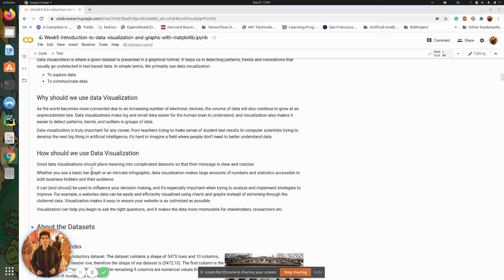For teachers, it's trying to make sense of student test results. For example, for computer scientists trying to develop the next big thing in artificial intelligence, they're collecting the data they get from the computer, and then they visualize it to see, okay, is our computer heating up, or how is it performing? It's hard to imagine a field where people really don't need data to better understand their field. So how should we use data visualization?